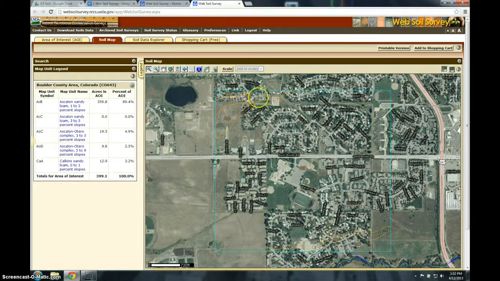And then up here in the corner of my area of interest, it changes a little bit. And then it goes back to ACB. Down in the bottom right corner, it changes a little bit also. But the majority of my soil is this ACB. And you can see it's 89.4% of my area of interest.